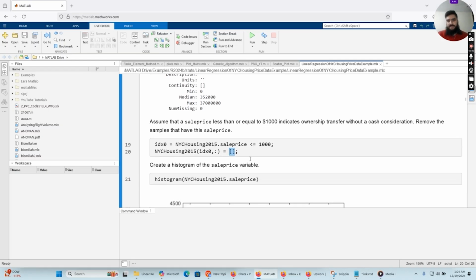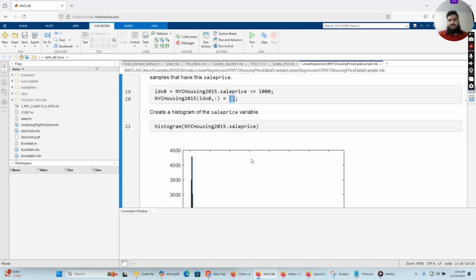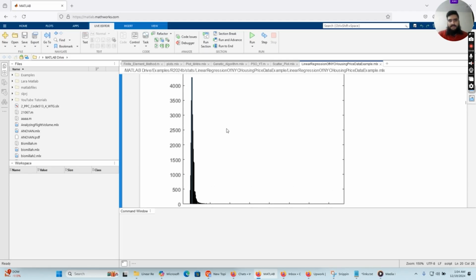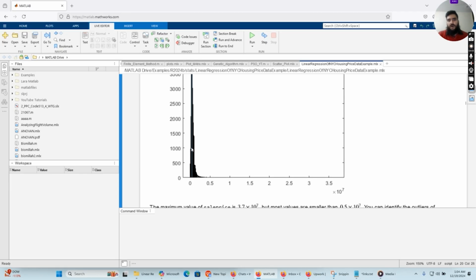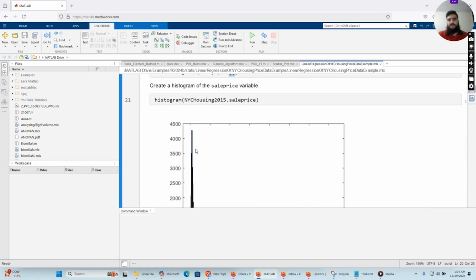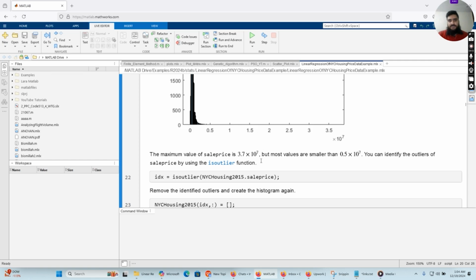Okay, now that being done, let's move on and actually plot the histogram of sales price. This is the value that we actually are going to predict. So we are using the histogram function, and we are using NYSE housing 2005 dot sale price to refer to that specific column. Now you can see that we do get some outliers because the majority of the values lie within 5000 or 1000. So we need to get rid of these outliers. How can we actually do that?